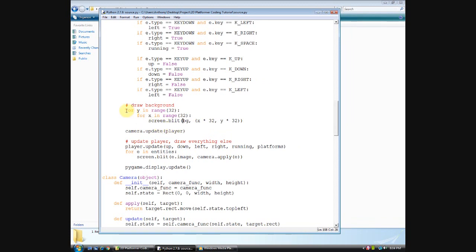Since this is a for loop, first x will equal 0 and y will equal 0. So the first 32 by 32 pixel black square will be copied to the screen at position 0, 0. Then at 1 times 32, 0. Then 2 times 32, 0. Then once it reaches x equals 32 times 32, y will equal 1, x will be 0, and it will continue on like that until y equals 32. And by then the entire screen will be covered by 32 by 32 pixel black squares.